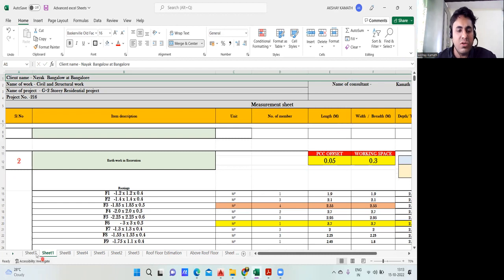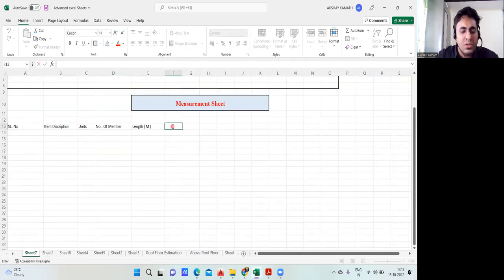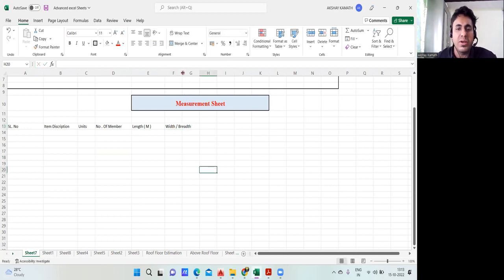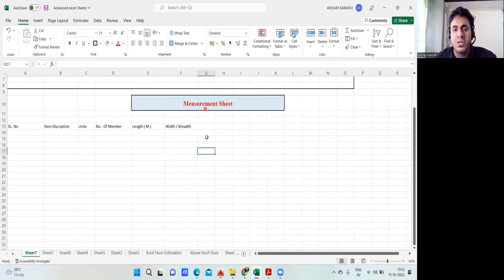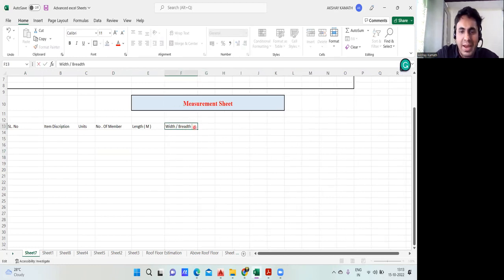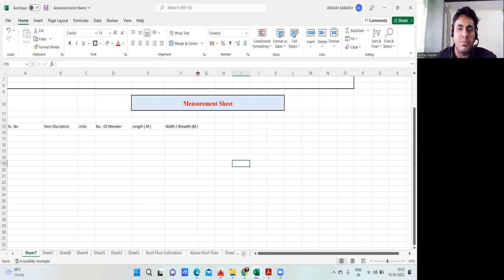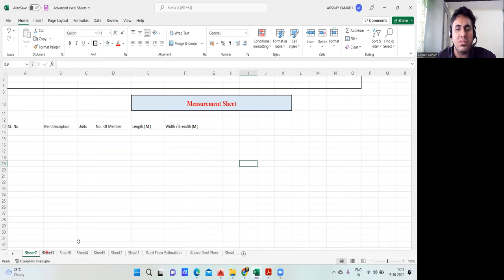Then I require width. Sometimes we use the word width, sometimes we use the word breadth. So you write both, so there is no confusion. Now see, what has happened? This has come outside, hasn't it? Come here, select this and then drag it. Again, you write the unit here, open the bracket, write meter and close the bracket. This looks good. Again, increase that size.